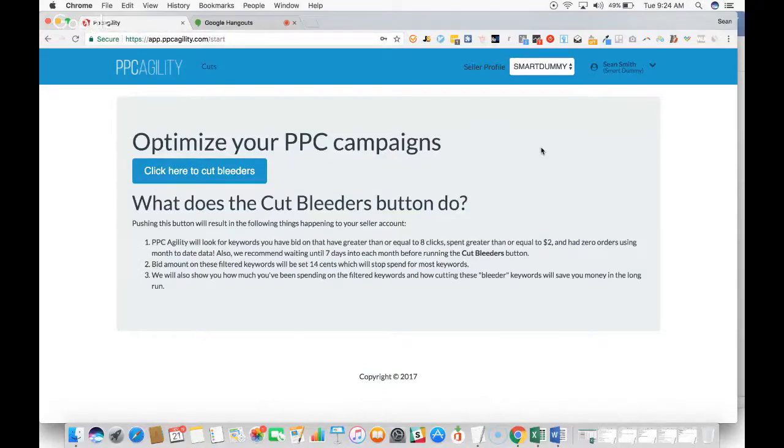If you sign up, you'll want to connect your account. And then once everything's done, you just click here to cut bleeders. Basically what that does is we go into the data and look at month-to-date data. We determine the metrics based on what we've seen with our clients.